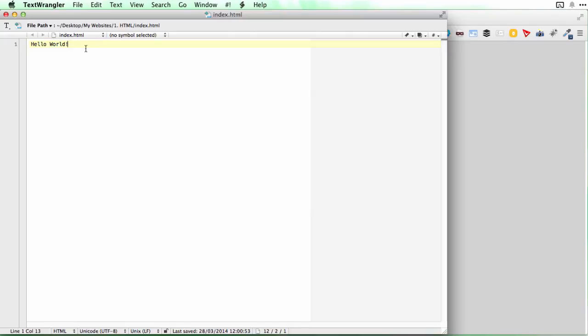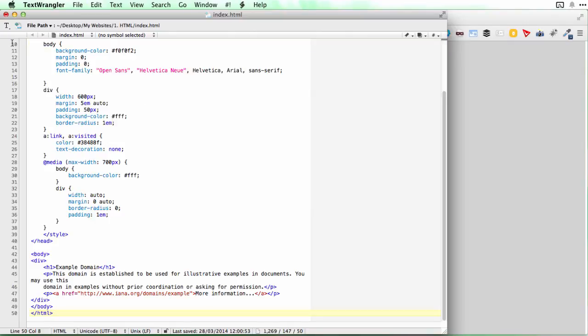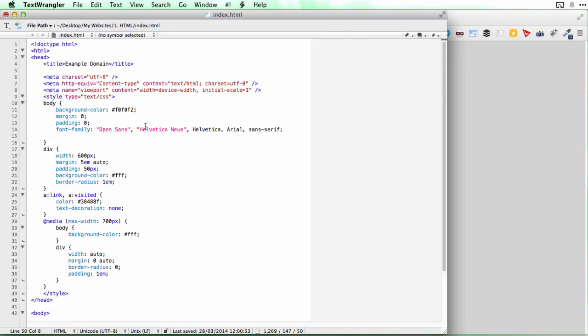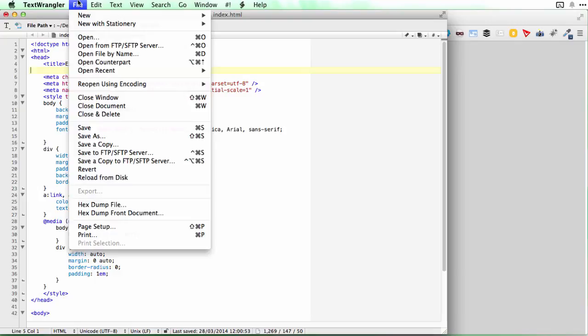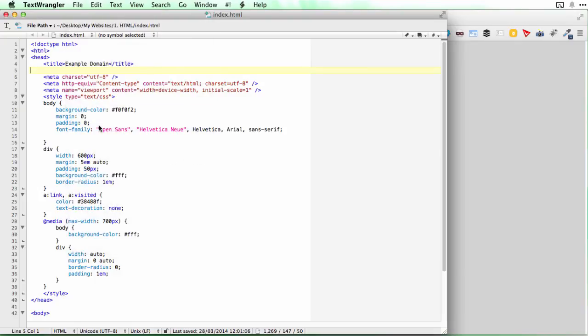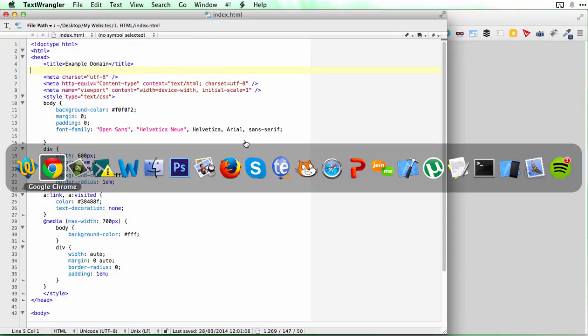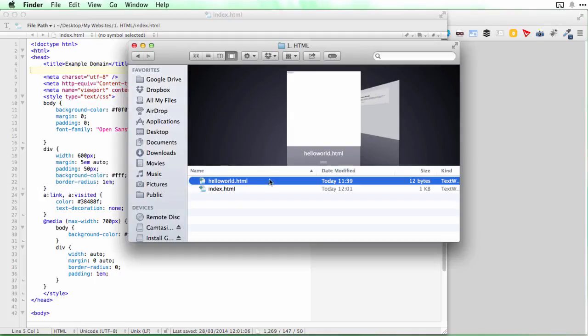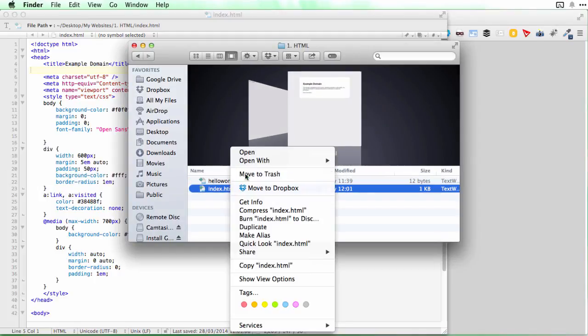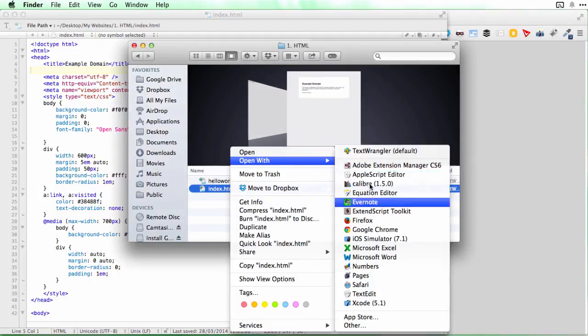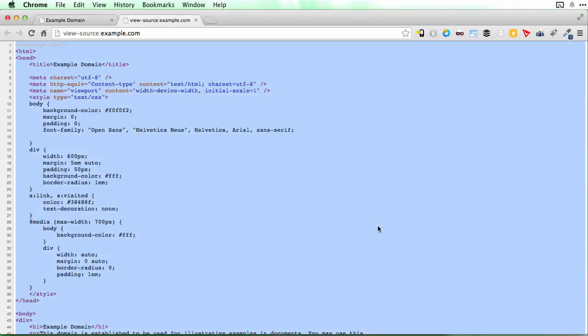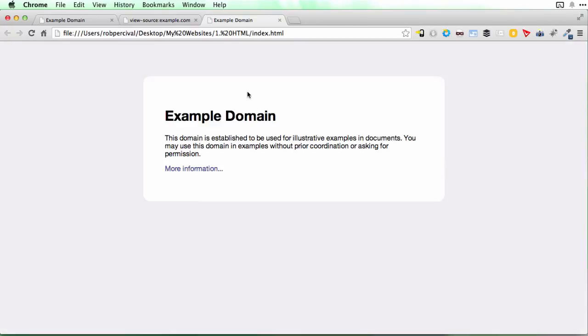Okay, save that. Now let's get rid of the Hello World and paste that in. First of all, let's just make sure that's working fine. If I save that, so File, Save, and then switch back over to the Finder and open index.html in Google Chrome, it should look exactly like example.com. And there it is. Fantastic.